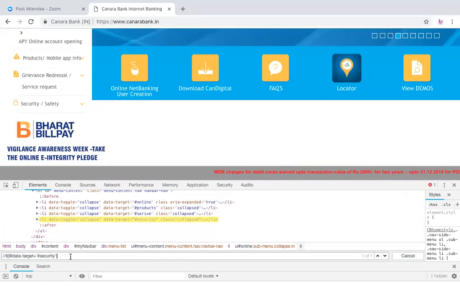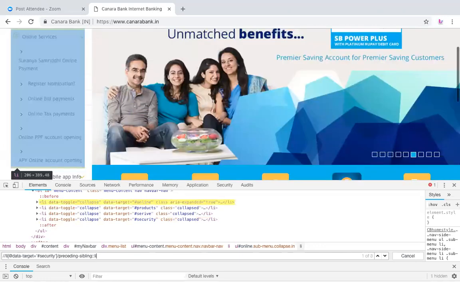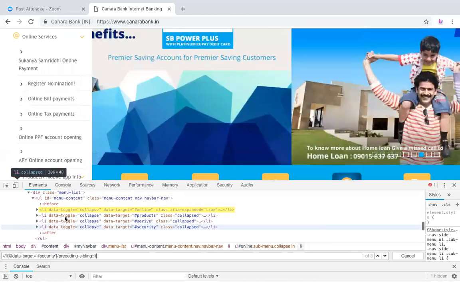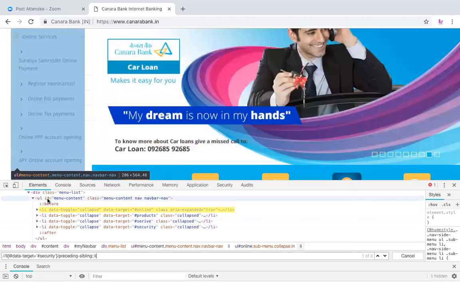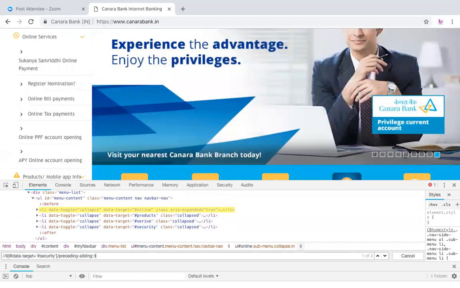So let us try writing the preceding-sibling, preceding dash sibling, and then we are going to write li. Can you see there are three li tags which are getting highlighted, but the parent is not highlighted. Remember this, because only siblings are going to be highlighted. But which kind of sibling? They should be of li type only.